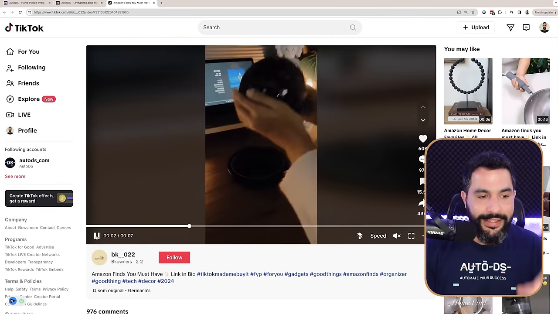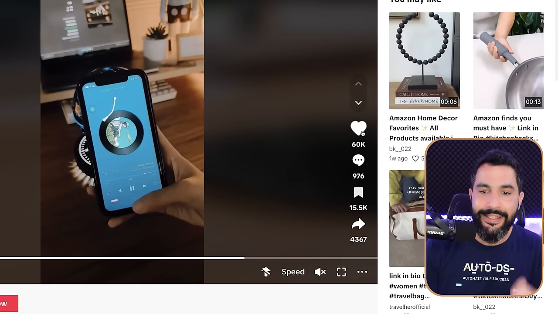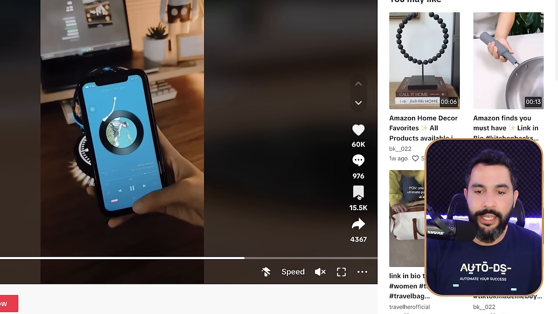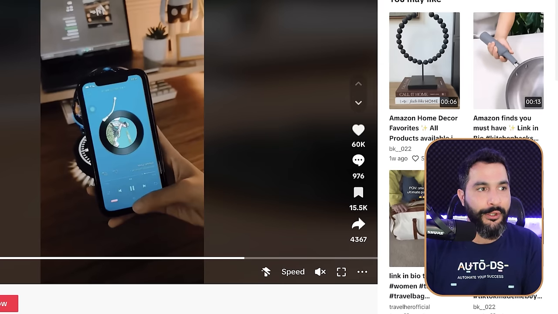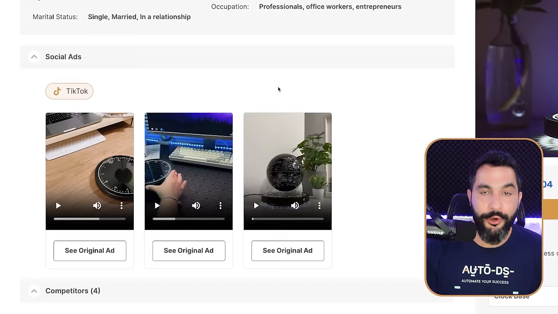We can see that this 7-second video for this levitating lamp got 60,000 likes, 976 comments, 15,000 saves, and over 4,000 shares from just this 7-second video. So you can be sure that a lot of people clicked on it, went to his shop, and purchased the product. And this is from another dropshipper.